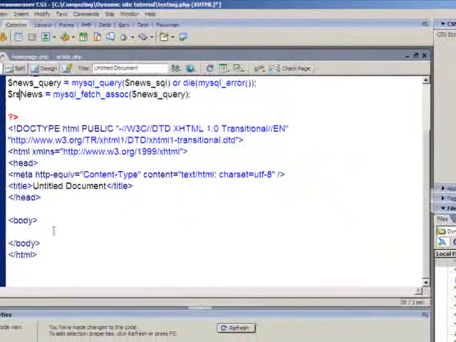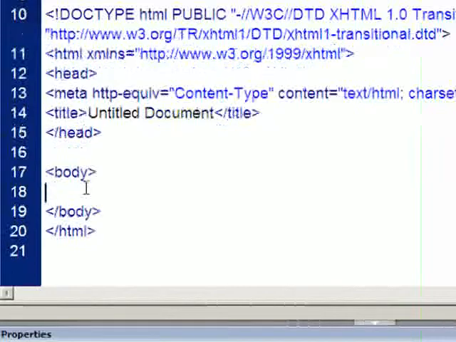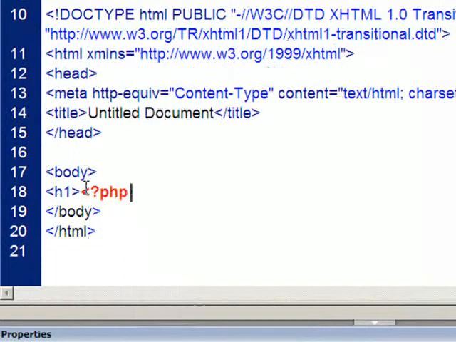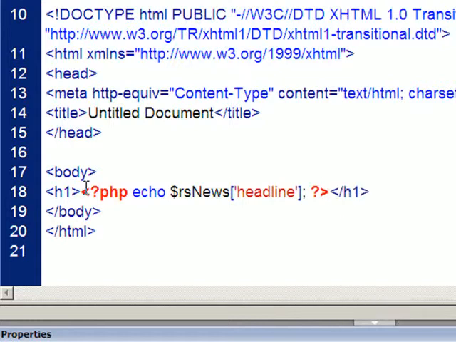Now down in the body of the page though, I'm actually going to echo, or print, that information onto the screen. So I'm going to make the headline a heading, so I'm going to use the H1 tag, and then I'm going to use some PHP, so I open a PHP tag, and I'm going to echo, which means display on the screen, some information from that $rs_news array, that's the associative array, and in a square bracket and then a quote mark, I'm going to call the headline. And so I'll close off the square bracket, finish with a semicolon, and then close the PHP tag, and then I'll just close the heading.